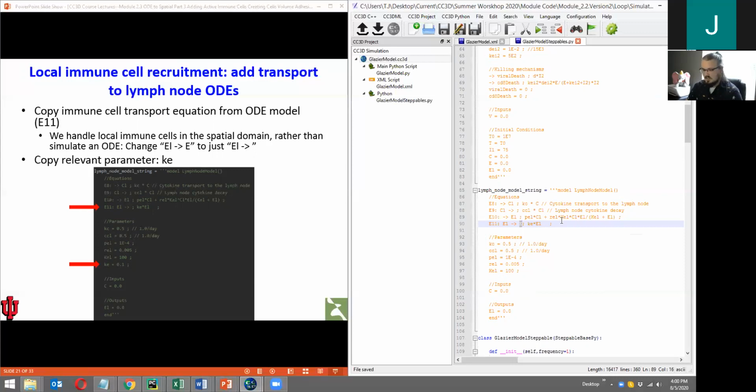Instead, we're just going to use this expression just as a sink for the lymph node models, in which case we can just remove E from the rate expression. So the equation for E11 should just say EL and then an arrow, and then a rate KE times EL.